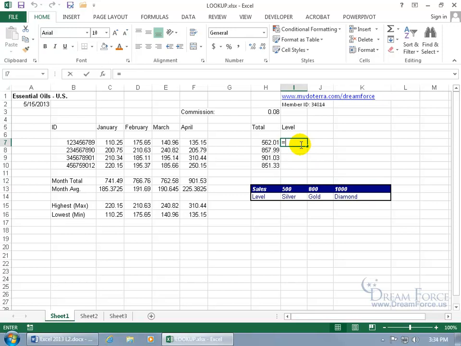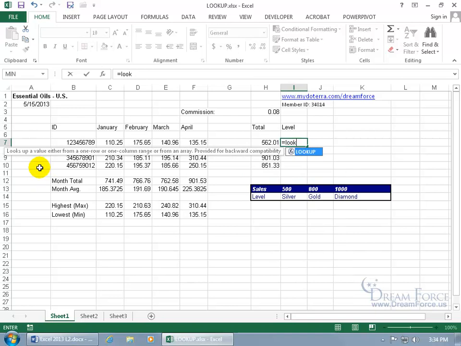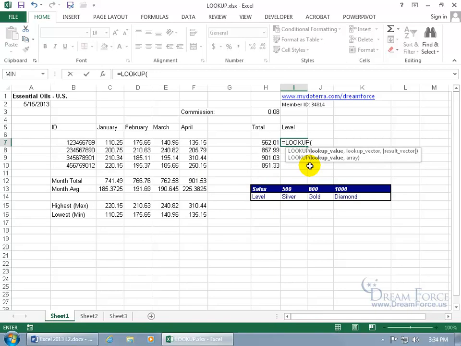So let's go ahead and hit equals on the keyboard and type in the first couple letters for look. There we go. You can see in the pop-up it says looks up a value either from a one row or one column range or from an array. In other words, you get two options. Let me show you. With the function selected, go ahead and hit the tab key on the keyboard to pop it open. And you've got two to choose from. You can use the vector function or the array. Now we're going to focus on the vector because the array, Microsoft recommends to not use that, but to use the vertical lookup or horizontal lookup instead, because this form of lookup, the array, is provided for compatibility with other spreadsheet programs.